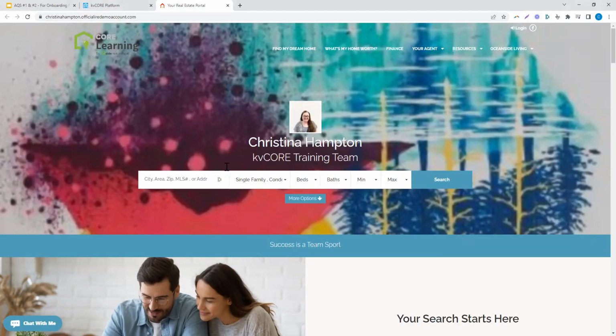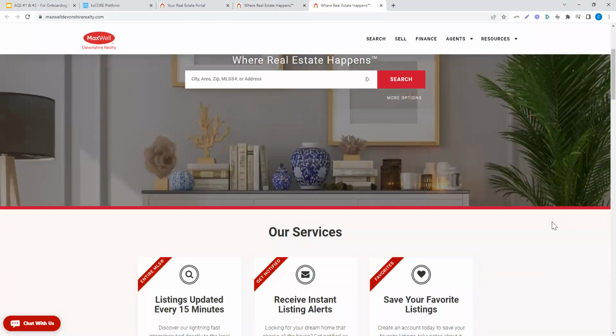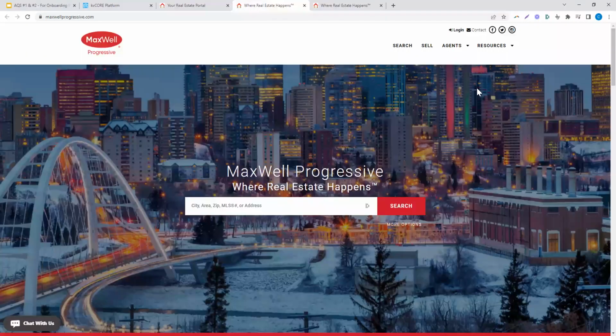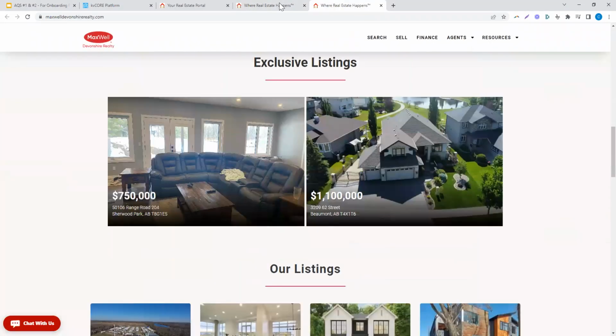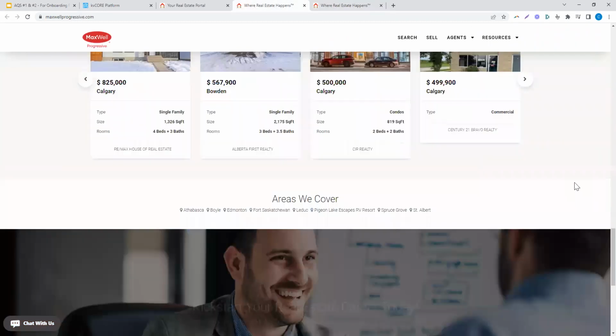Now, this is my website. This is what we'll be poking around on today. But before we do, I want to show you more of what your website will look like. So if you are in Progressive, there's yours. And if you are in Devonshire, there's yours. They're very similar, right? So if I toggle back and forth, they're going to be very similar in their setup. Okay. So I just wanted to point that out.